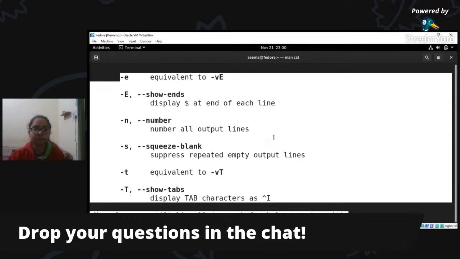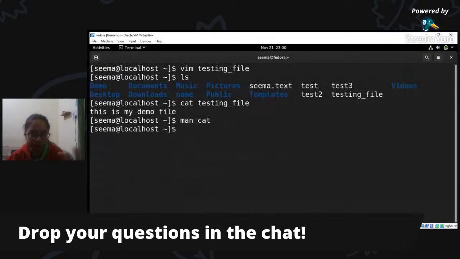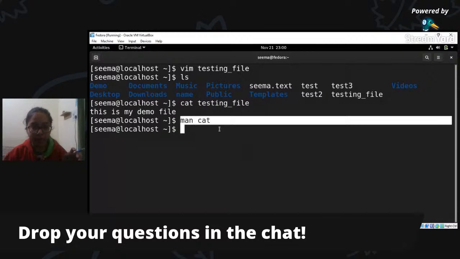You can escape the manual pages using Q. Just press Q and you will exit the manual page. Okay, that was all about man.